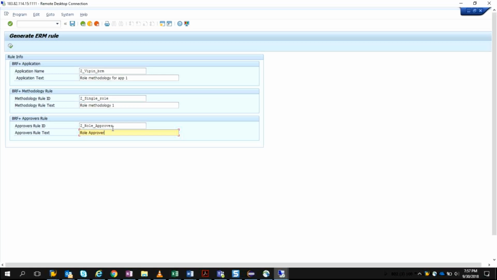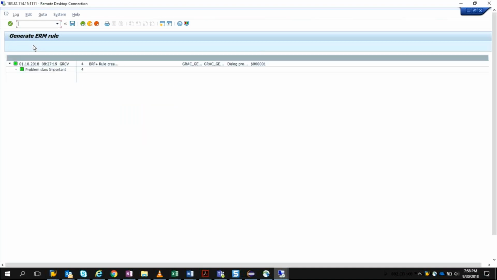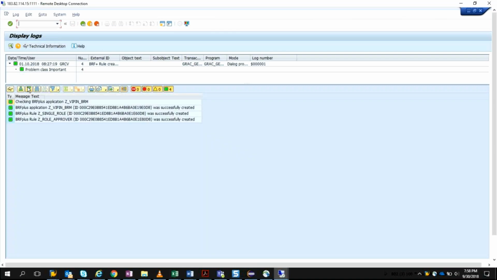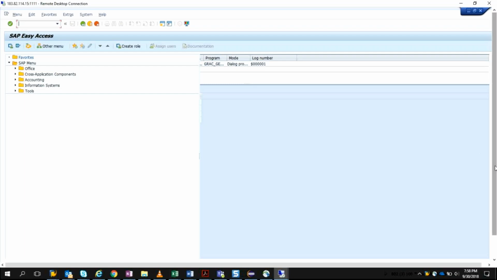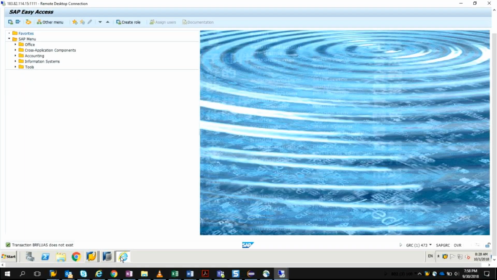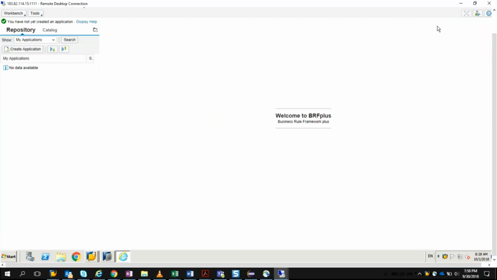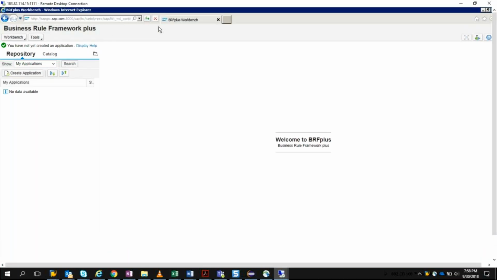Now click on the execution button. Created. Yes, it's done successfully. Now you have to go to BRM+. It is showing this application there, its application ID, application to single role ID. Just type BRM+. Already open. Let me check it once. Internet Explorer is there. Refresh. Close and open again. It's good.